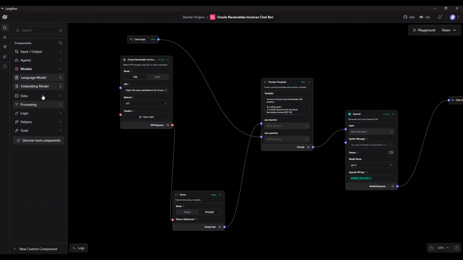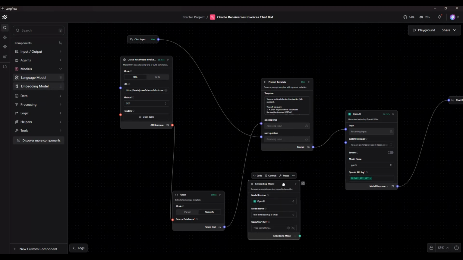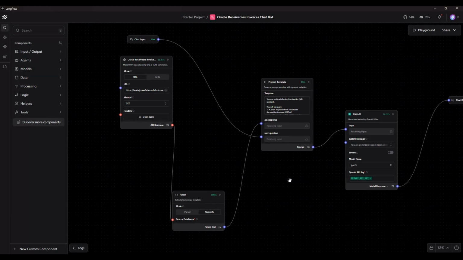Just for your knowledge, Oracle also works with these models, and Oracle has connected with a very good company called Cohere. So Cohere's models are also connected with Oracle. And you can see there are embedding models also available. Embedding is basically the conversion of text into vectors. That's what embedding is. We'll see all that in future.